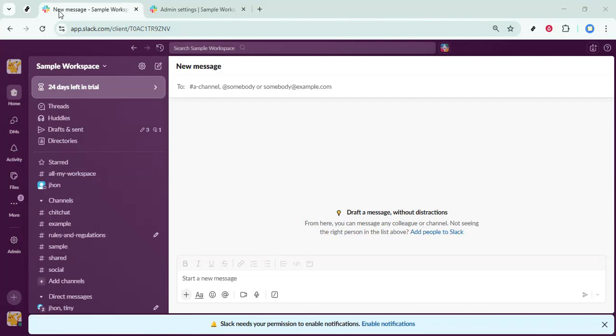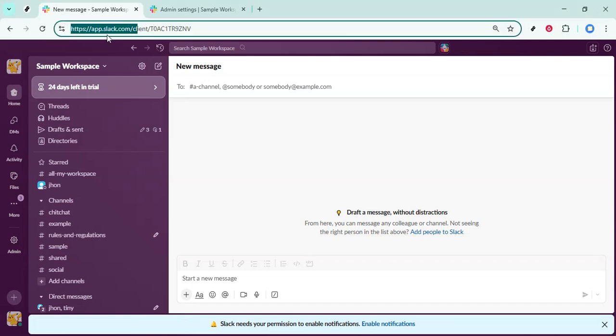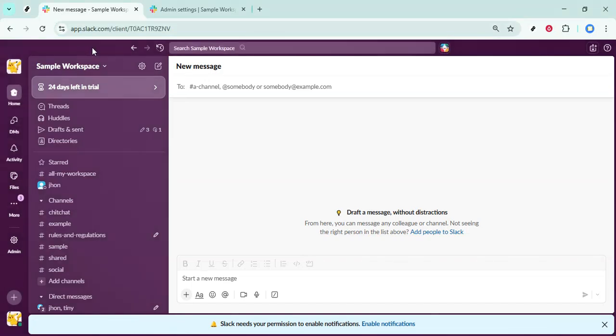In today's video, I'm going to teach you how to manage workspace settings in Slack. To get started, open your browser and go to app.slack.com. Sign into the workspace you want to manage. If you use the desktop app, that's fine too, but following along in a browser can make it easier to see the full admin options.